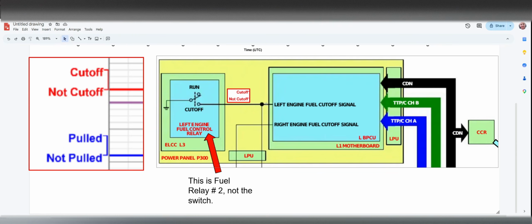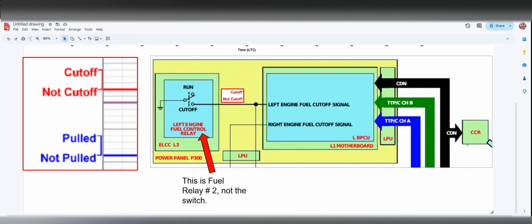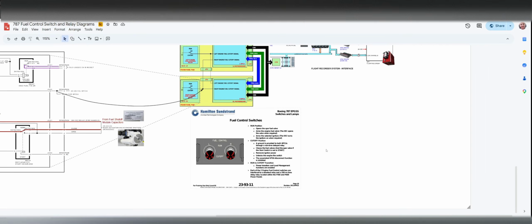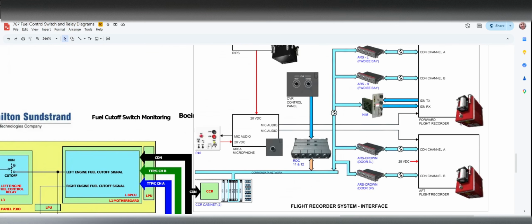You will see that the bus power control unit then goes through the common data network to the common computing resource cabinets. What does that give you? It gives you flight data recorder data, does it not?